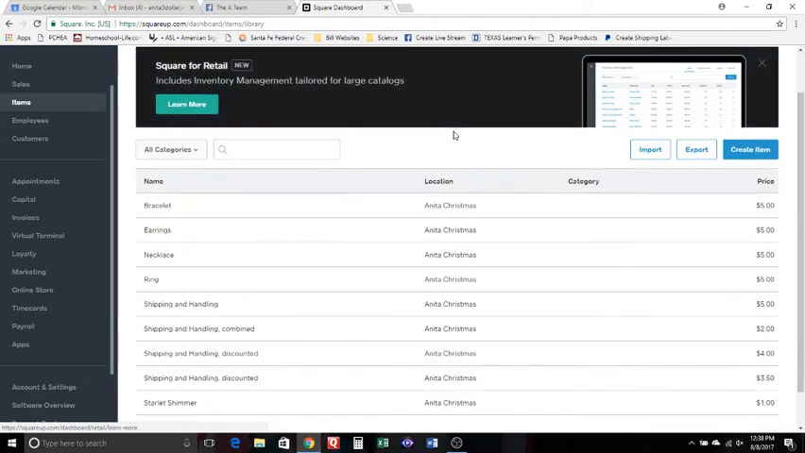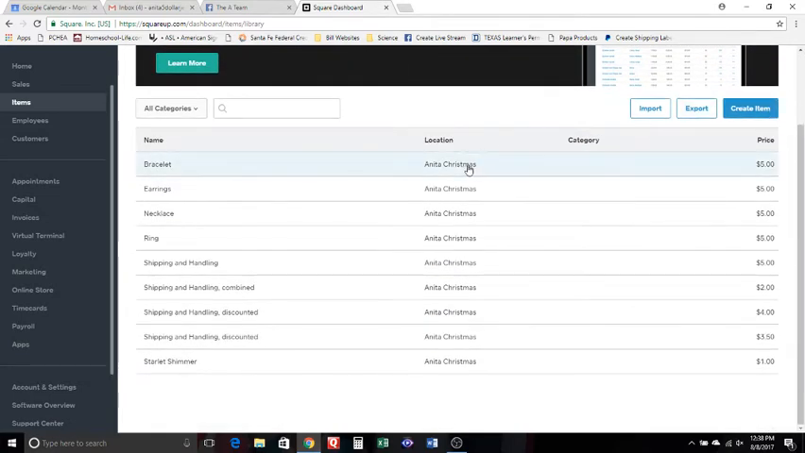And what I've done on this is create items, and these will pop up when you're putting stuff on your invoice. I'll show you what I mean whenever we get over there. Right now I have bracelet, earrings, necklace, ring, starlet shimmer, and then my different categories for shipping and handling. I do this because for my live parties, I don't write down the names of the pieces. I just write that they got X number of bracelets, X number of earrings, X number of necklaces. Having these items already in your item library means you don't have to type it in each time. It also has the price on here already.